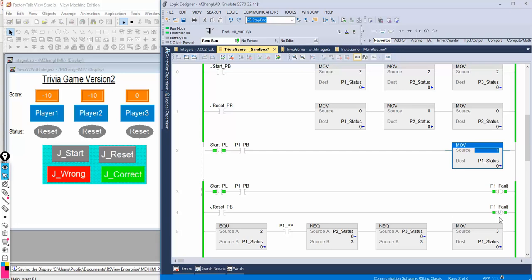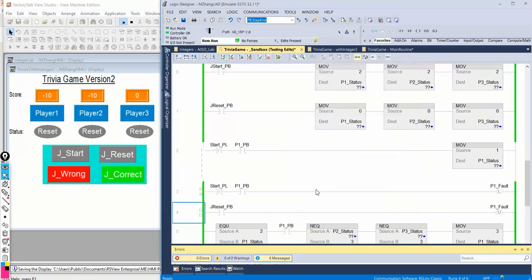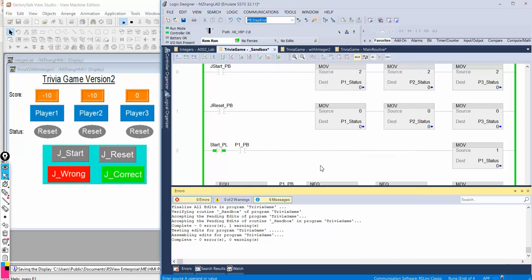And then same thing for this run. Let's look at run number 4. We use reset to clear the fault, right? We don't need that anymore. Same as the yellow light, right? We already have this move 0 in there, so we can delete, then finalize. Once we finalize, let's look at here.